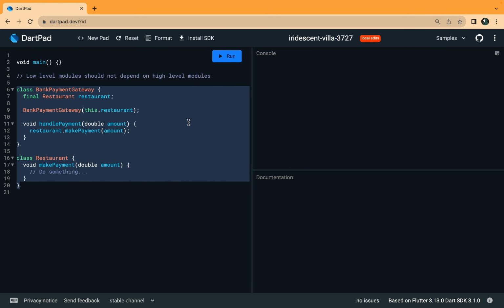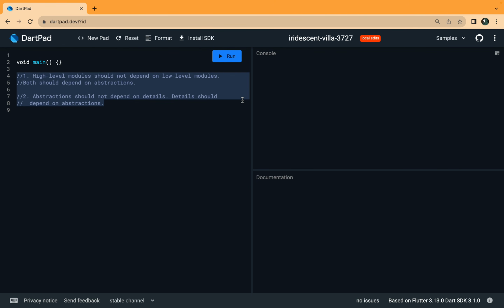This is also not a good design because it makes the code less flexible and maintainable, as we had in the first example where the high-level module was depending upon the low-level module. Now in here, same as we had in the first example, if you want to change the restaurant class, we would need to make changes to the bank payment gateway class. So again, this is also not a good design. Now, you have seen how low-level modules depend on high-level modules and how high-level modules depend upon low-level modules, and what problems they can cause.